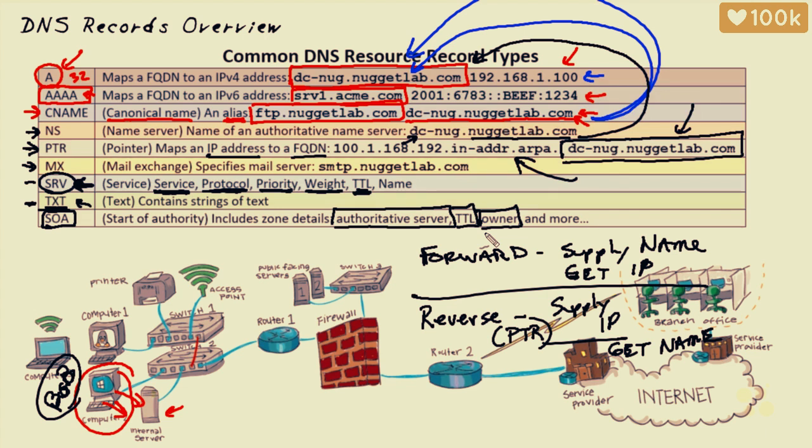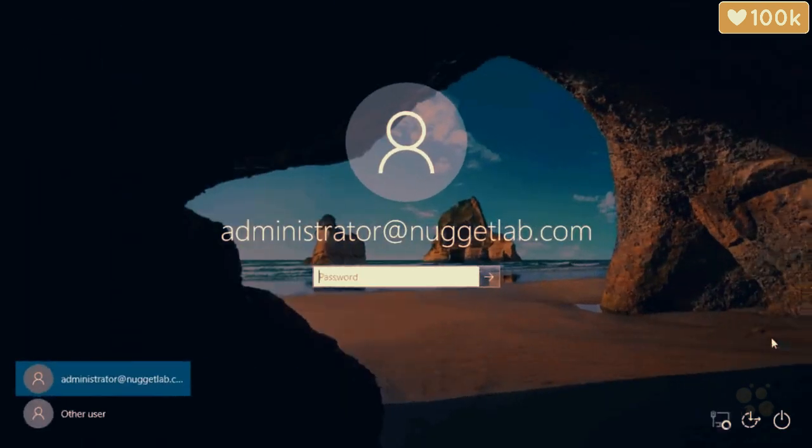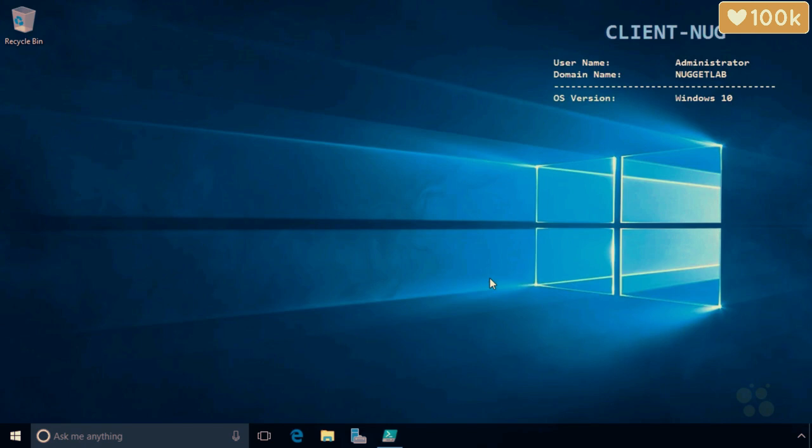And what I thought would be really fun for you and I right now is let's go to our lab environment and demonstrate how we can see with some command line tools all of these record types. So to start off, we're going to log on to our Windows 10 client machine as the domain administrator, and we'll supply our lab password. And then we'll click on the arrow to go ahead and log on as the domain administrator on this Windows 10 machine. So just to verify where we are, we're on the client-nug machine, which is Windows 10.